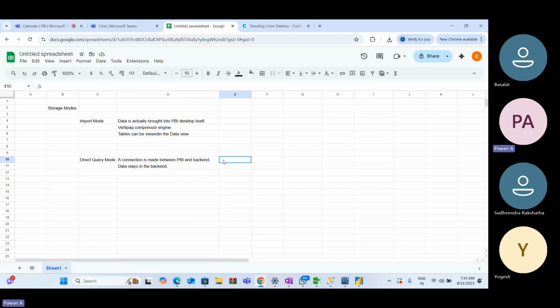However, in this case, when you're working in direct query mode, if your backend server becomes slow, or if it gets shut down or stopped, then what happens to the front end report? The front end report will not show any visuals. The reason is that the data is not actually in the front end when you're working in direct query mode. It has just created a connection between Power BI and the backend. Hence, if the backend is stopped or slow, or the status is not running, then you cannot see the visuals. As simple as that.